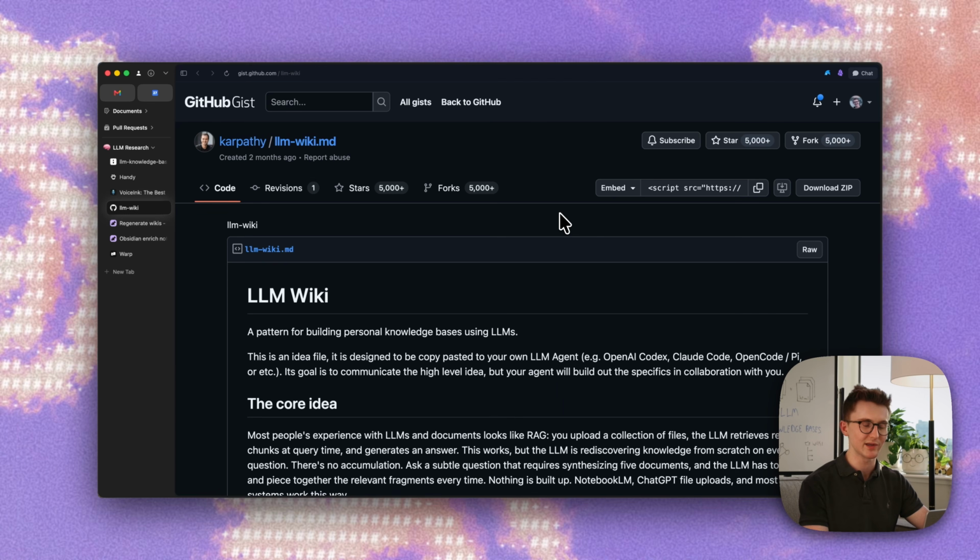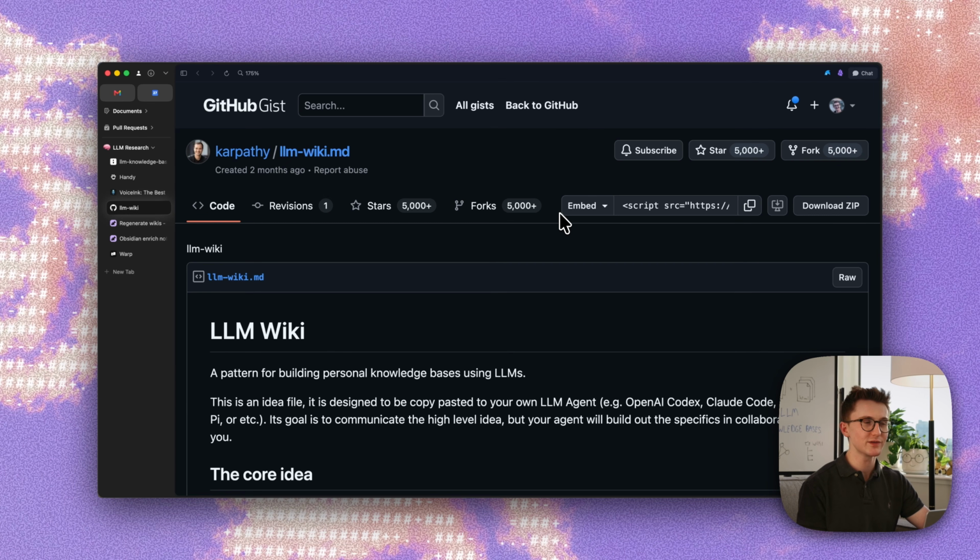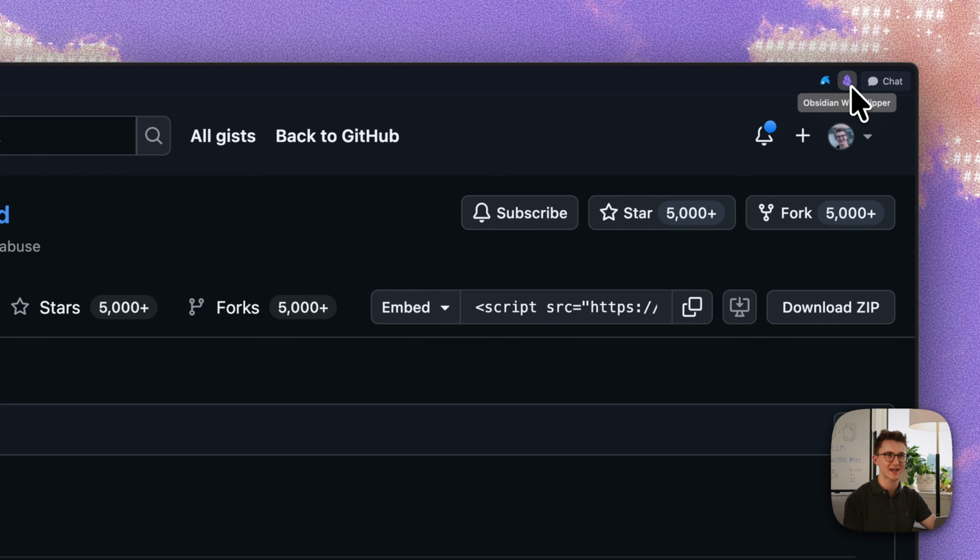So that's voice. The second way I suggest getting ideas down is to get a nice web clipper in your web browser. So this is a tool from Obsidian that you can use. You can see up here I have this app in Chrome. It's called the Obsidian Web Clipper.